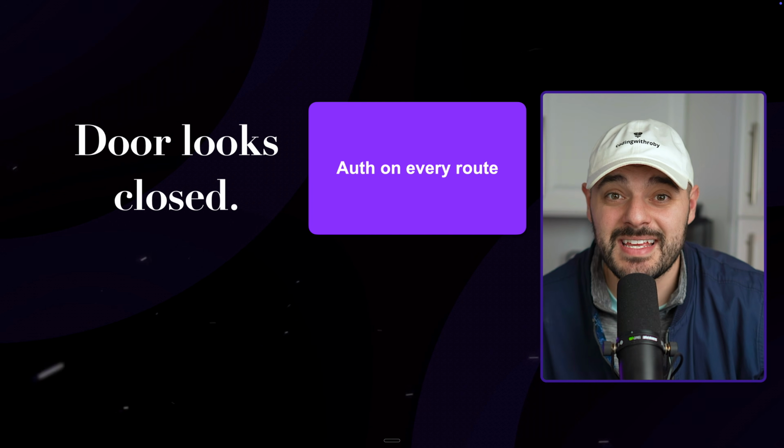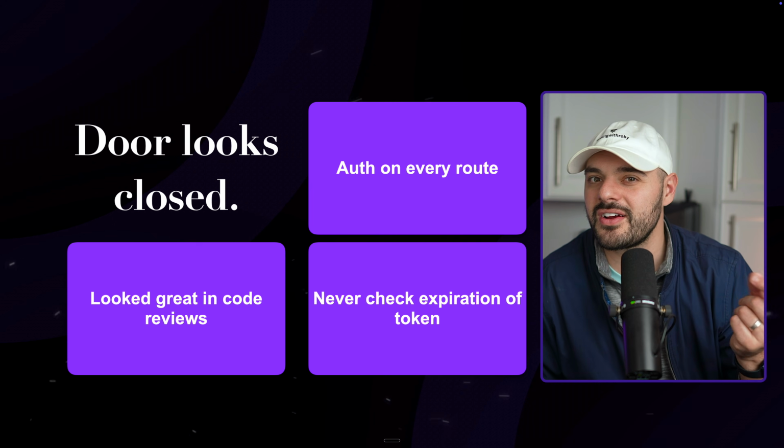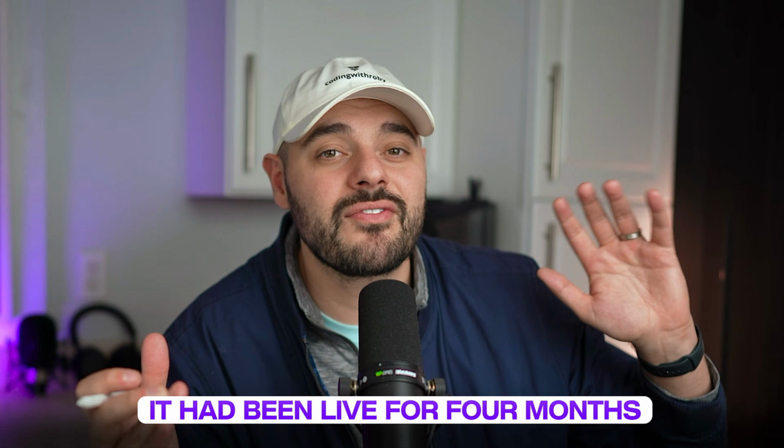The worst version of this I've heard is that a team had auth on every route, looked great in code reviews, but their token verification only checked if the token existed, not whether it was valid. Like the expiration of the specific token never expired. Any string in the authorization header would pass. It had been live for 4 months. The only reason they found out was a routine security audit. Luckily, no one abused it.